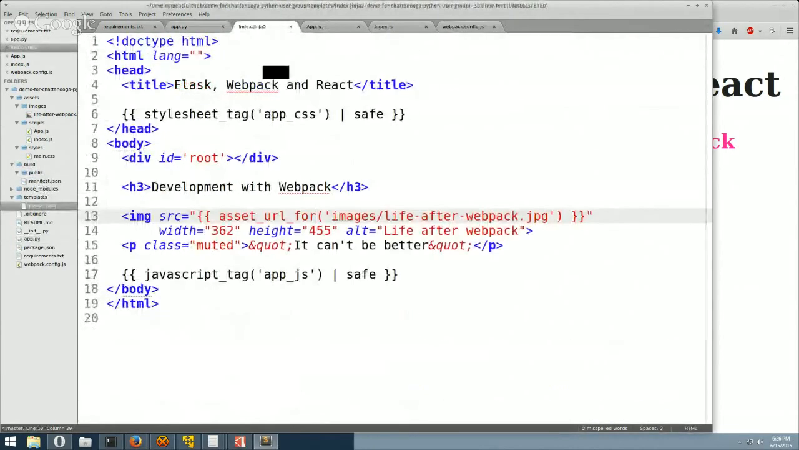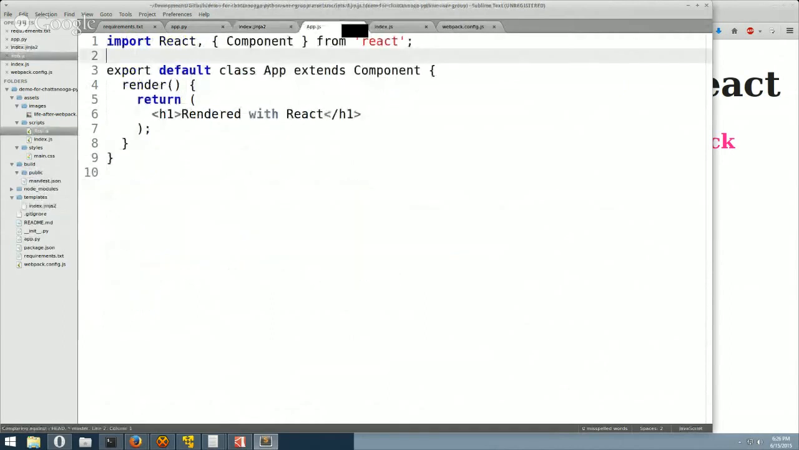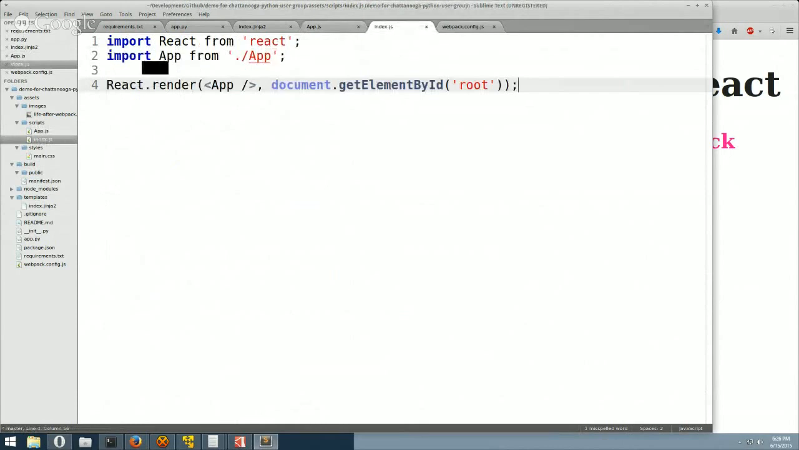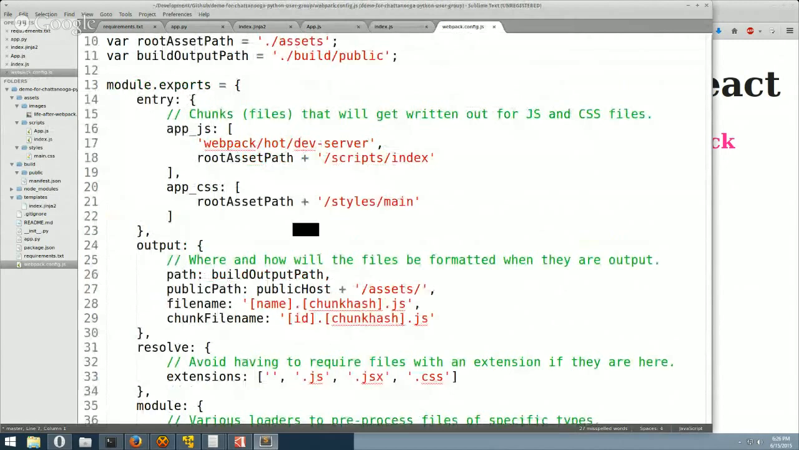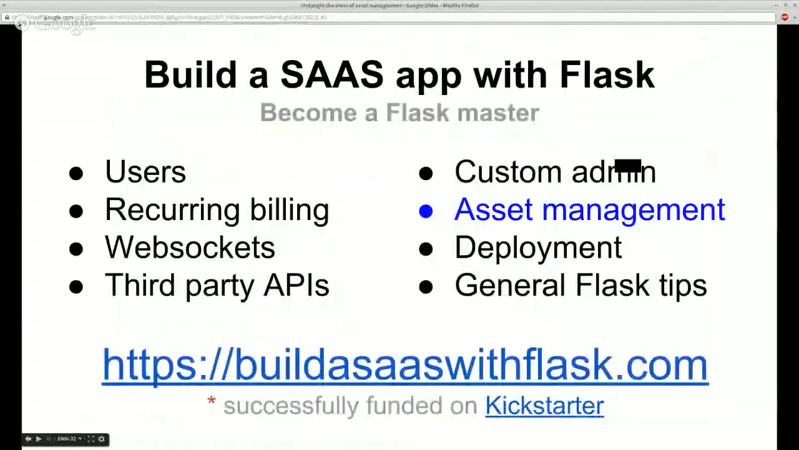If you check out the Jinja template, there's the style sheet tag, there's the JavaScript tag, and there's the asset URL for. So it's very similar to how the slides showed it. This is basically a Hello World React app, and we're using the import and export module system from ES6, and that's how we would import it. And basically, this gigantic config here is how everything is working on the Webpack end. Now, we're not going to go into this in detail, but things are commented out, and you can see everything on the repo.